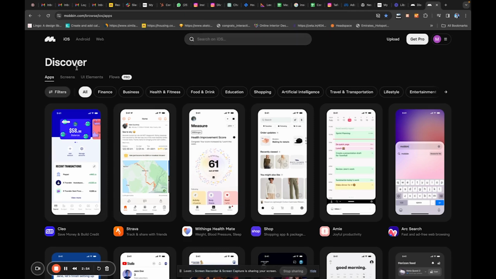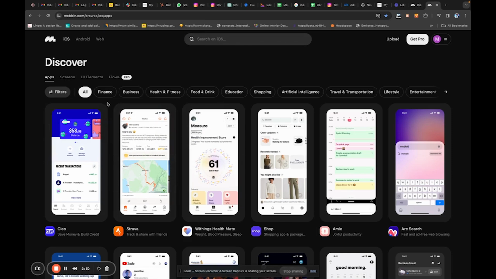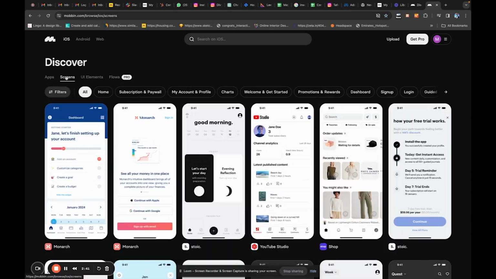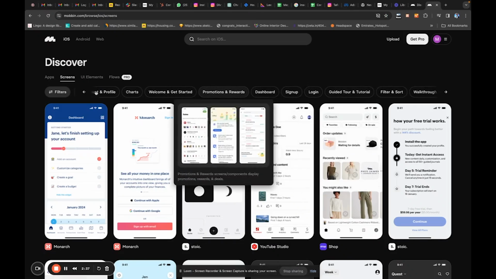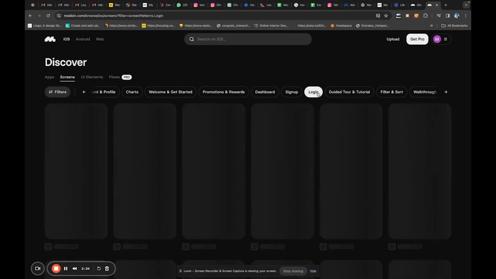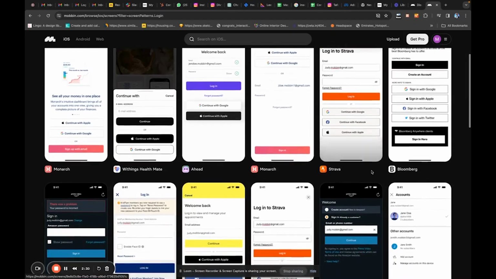In fact, the wonderful part is that you can also filter out which specific sections of the app you are looking at, which specific designs you are looking at. So for example, if you are looking for login screen, you can just go to the filters and you can see, there's this login screen here and there are a lot of other filters. So you can just click on login and you get login screens from all the top apps, right?